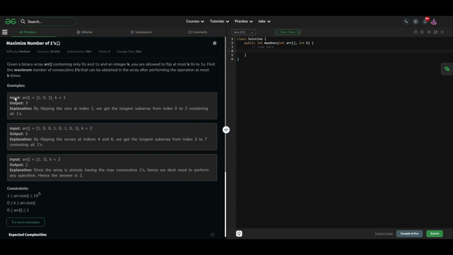Okay, so let's understand the question more from the examples. Here in the example, the array has 1 0 1 and k is equal to 1, so at most we can flip one 0 to 1. There is only one 0, so if we flip it to 1, then the longest consecutive run will be 1 1 1, that will be 3.